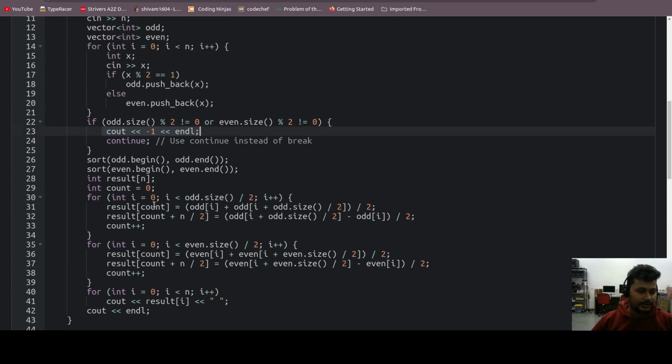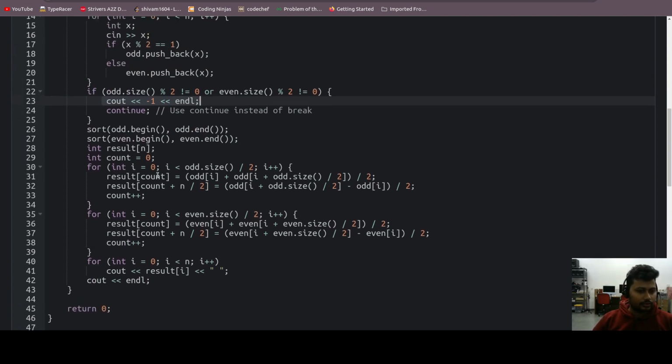So I'll share the code with you. After going through the code, you will understand it better.